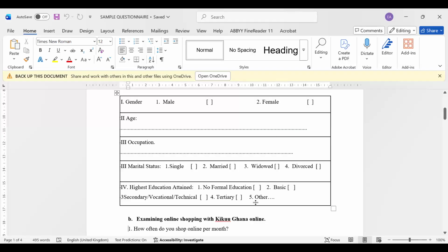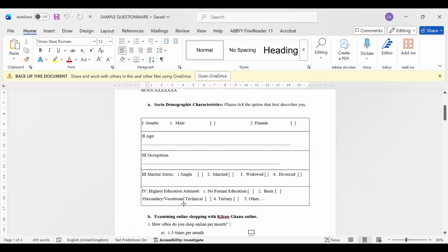So you will now go to your substantive questionnaire. Now, use the rule of thumb. Each specific objective becomes a heading. Each specific objective becomes a heading. Now, under each specific objective, you need at least 5 strong questions.